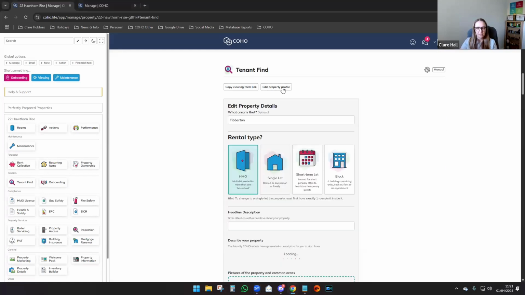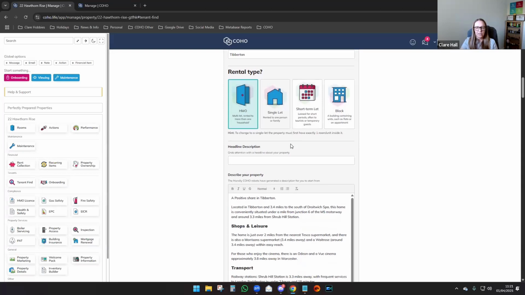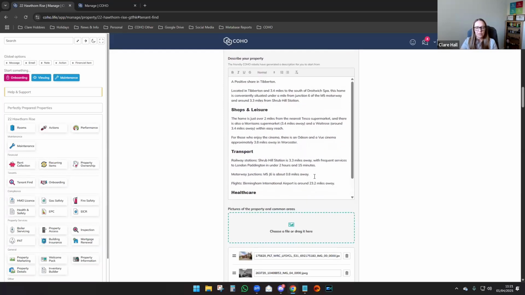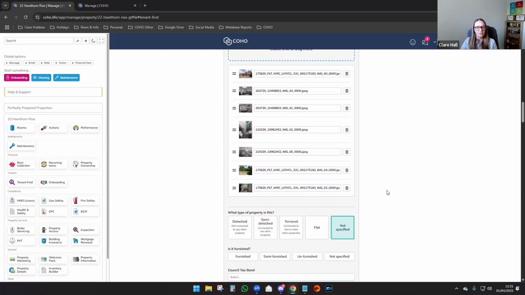So if we click on this, you will see that it's actually opened up the property details panel. I can, of course, scroll right down to the bottom or navigate to the property details panel directly at the bottom of the page as well. So this is where I can enter what the area is, what the rental type is. I can put in my headline description describing the property. I can also add photographs.